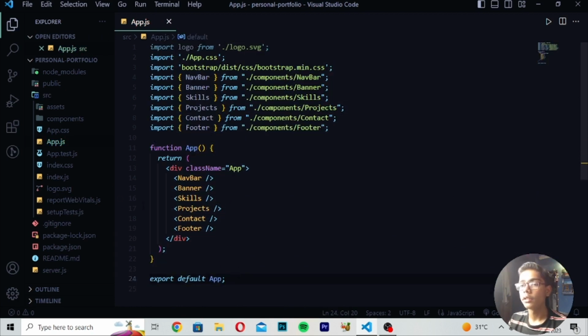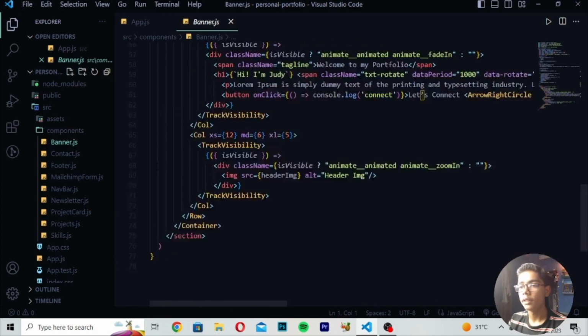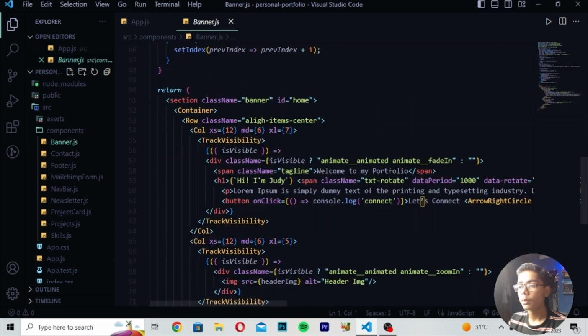After writing all this stuff, I will now move to my components, because in components you will get all the things like the banner file. So this is the banner file which we are getting. We have to do some changes in that. Here it is written "welcome to my portfolio." Here I will write "welcome to my website," save it.